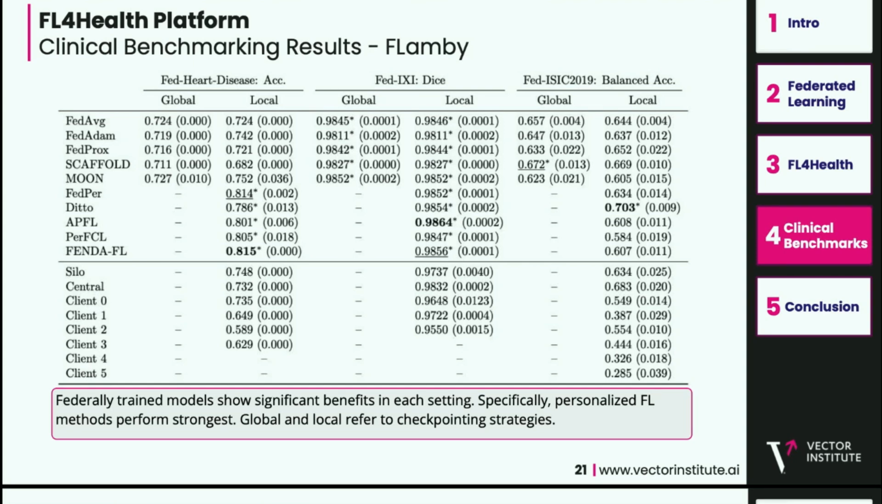You can see that for each dataset, we have 2 columns, global and local. This is just going to be the checkpointing strategy that we use. Since we're doing federated learning, we have some choices about how we want to checkpoint. Do we want to checkpoint based on the lowest average loss across clients? Or do we want to do local checkpointing, where for each client, we save the checkpoint that works best for their specific data? So that's the distinction between global and local.